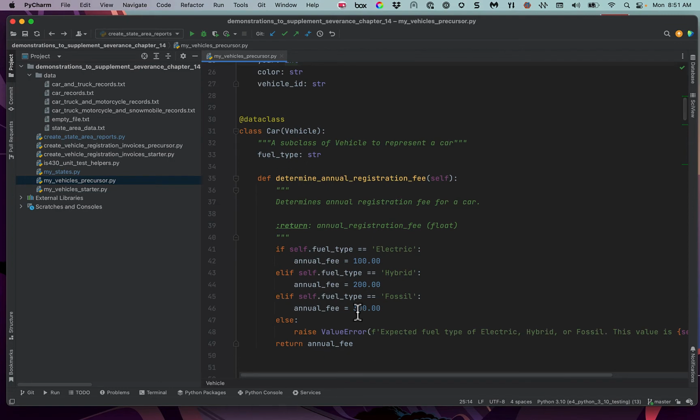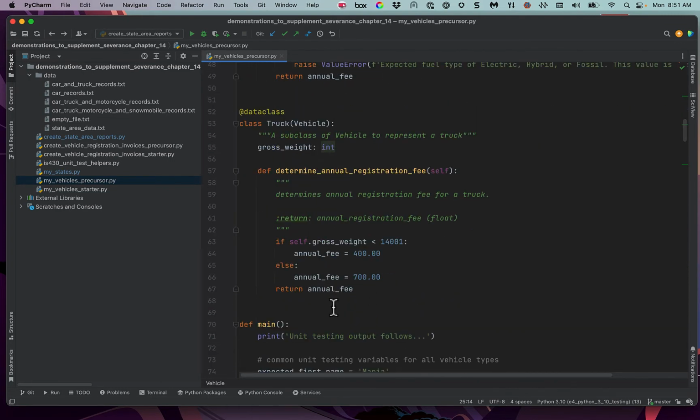And then we return the annual fee. And I just want to point out that these fees are not real. The fees in Illinois are different. I just made this up, as I made up the Illinois data. Okay, so this is it.